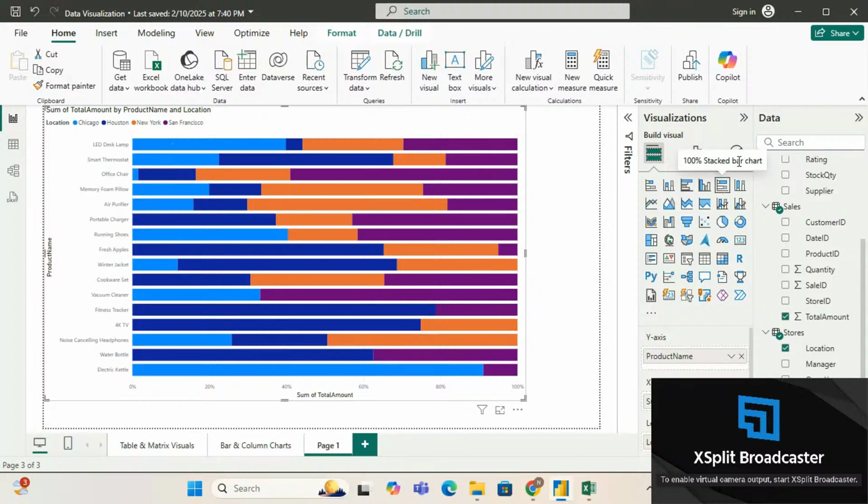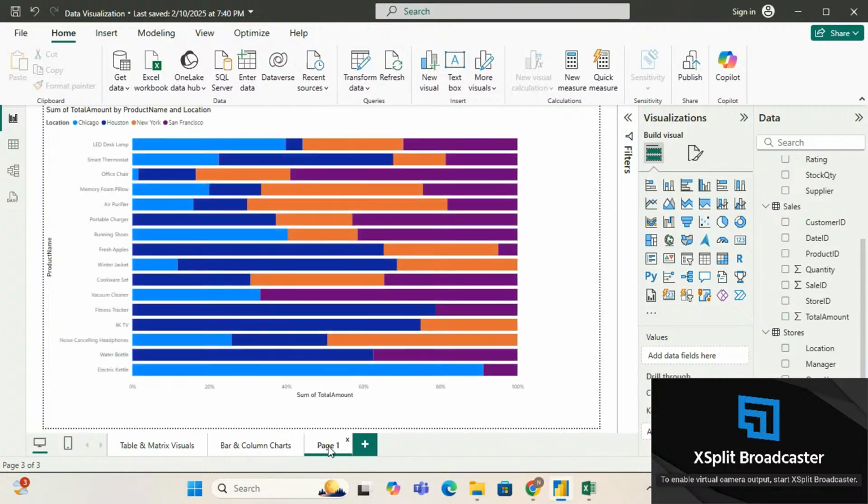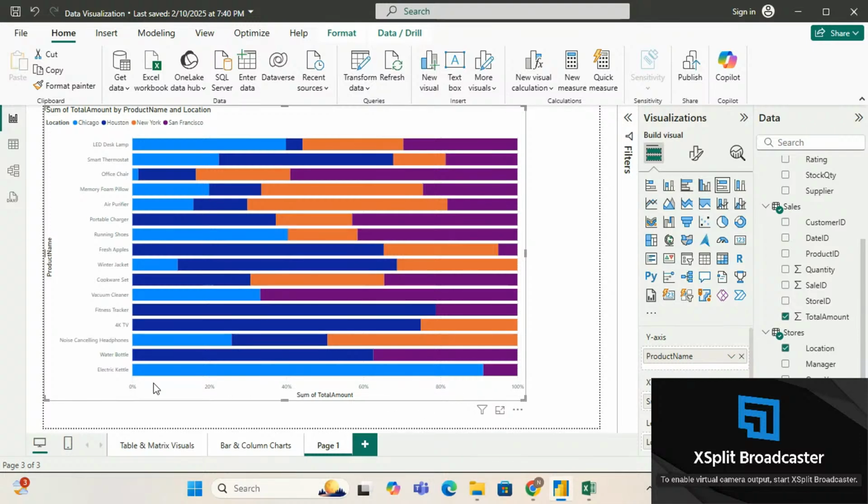100% stacked bar means each and every bar will be 100%. If you see the x-axis, I'll go back to stacked bar first of all. On the x-axis, what did we take? We took total profit, I mean total amount actually. Yes, we took total amount and I can clearly see the numbers. But if you go to the 100% stacked bar chart, do you see the numbers or the percentage? I see percentage instead of numbers.